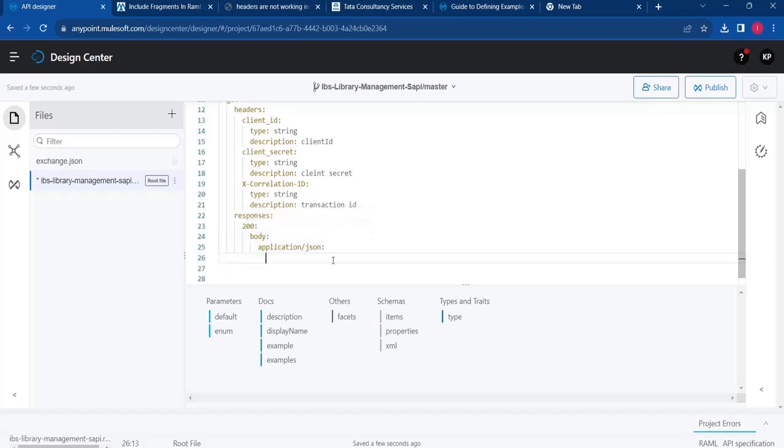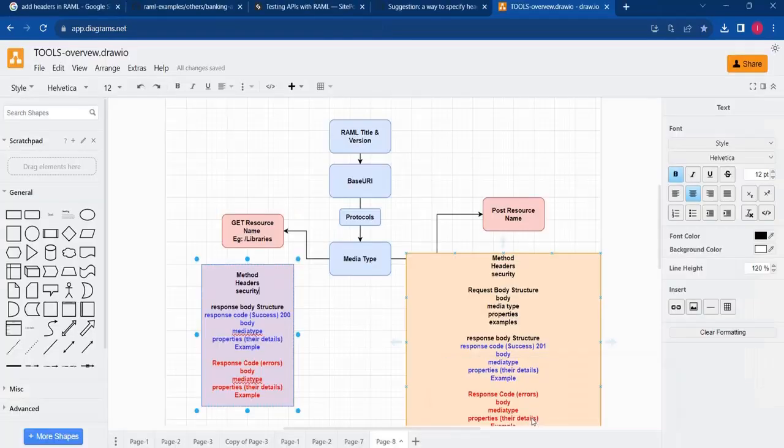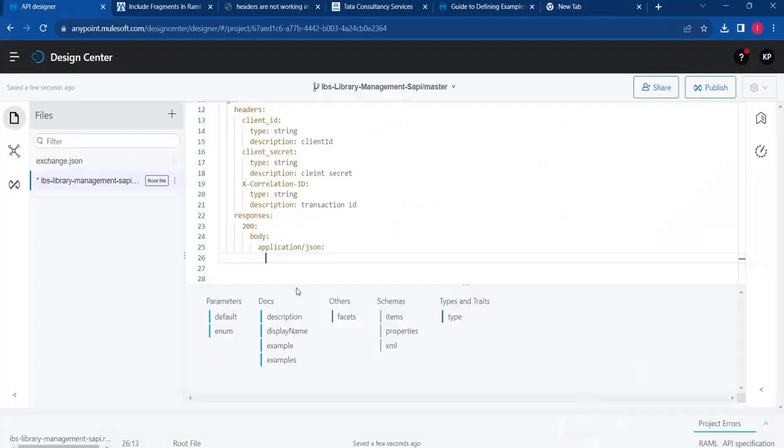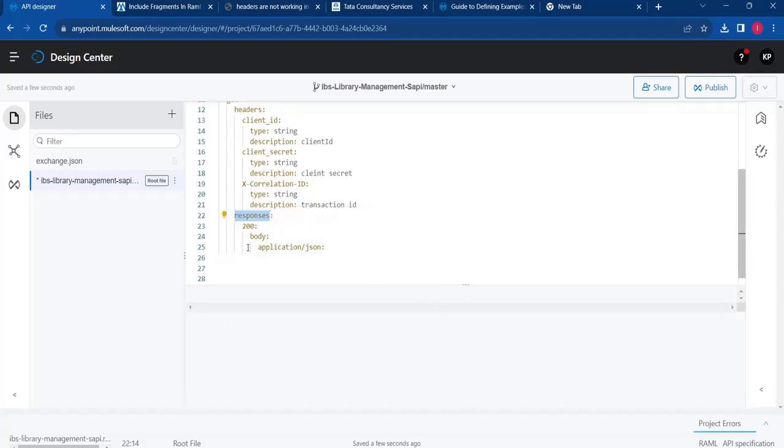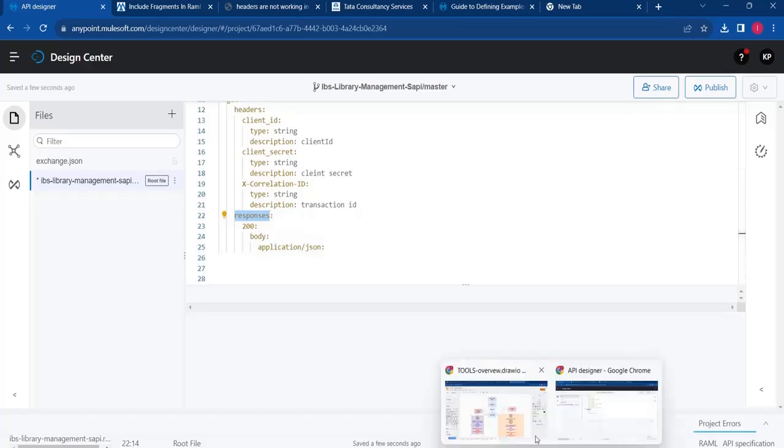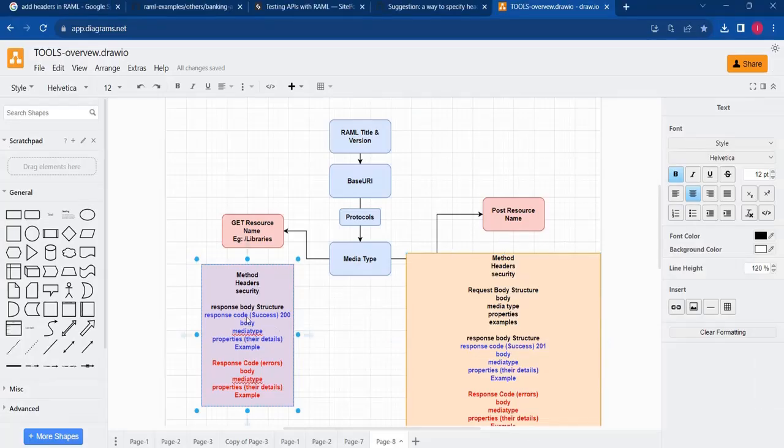All these 4 steps I have mentioned here in this diagram. See, response body structure. You need to select the responses keyword first, then you need to select status code, then body type, media type. See, these I have mentioned here: response code, body, media type. Then the next one is we need to define the properties and examples. So what is meant by properties and examples? Let's see.